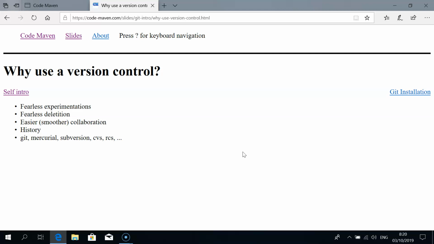But more than that, there are a couple of issues that I mentioned on this slide that I think are extremely important for programmers and, in general, for people. Having a version control tool provides these services, and one of them is what I call fearless experimentation.